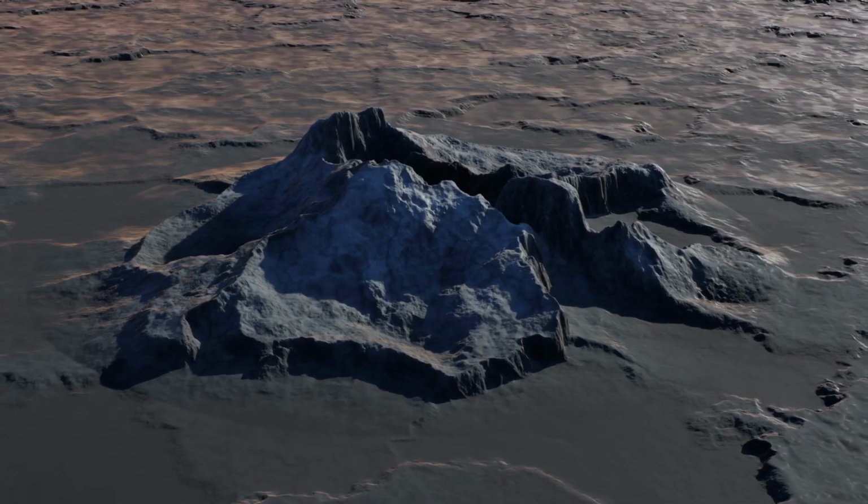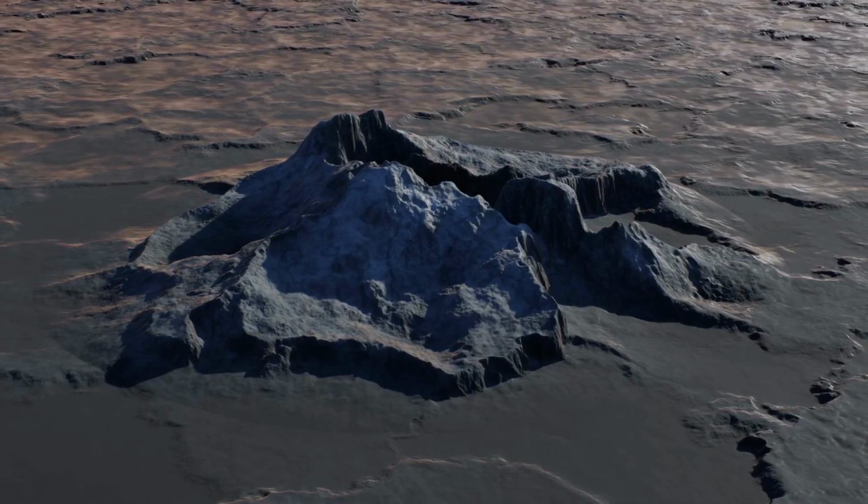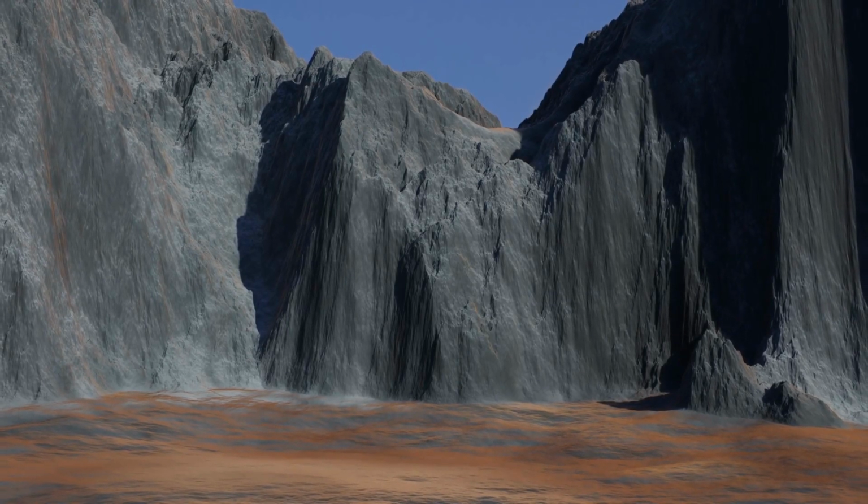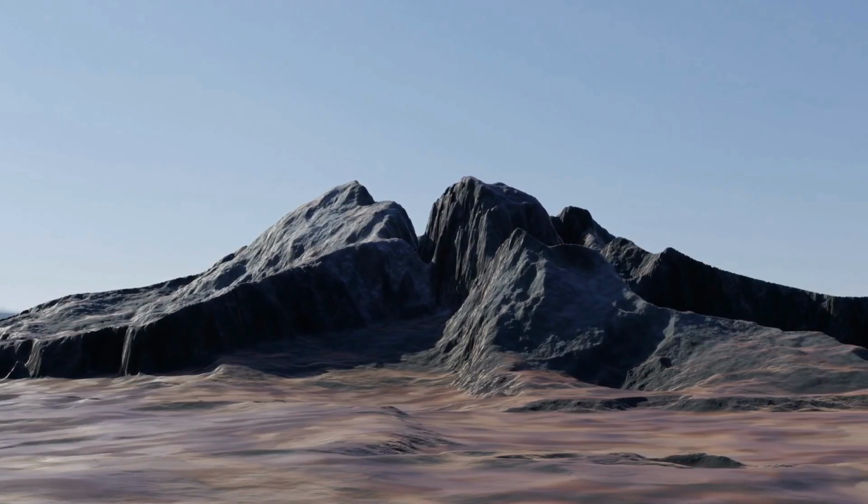Today I'm going to show you how to create this procedural mountain landscape. It's kind of a bit of clay in there too. I was going for something that you might see in the background of like a Star Wars episode or something.